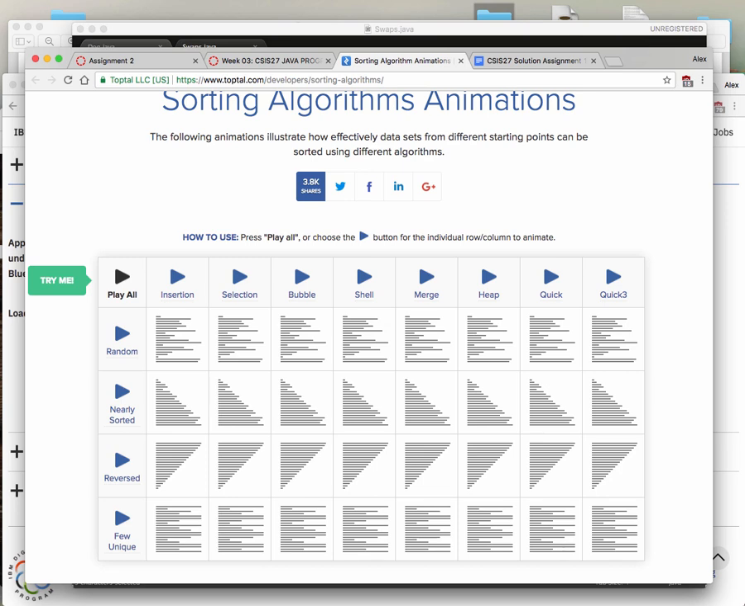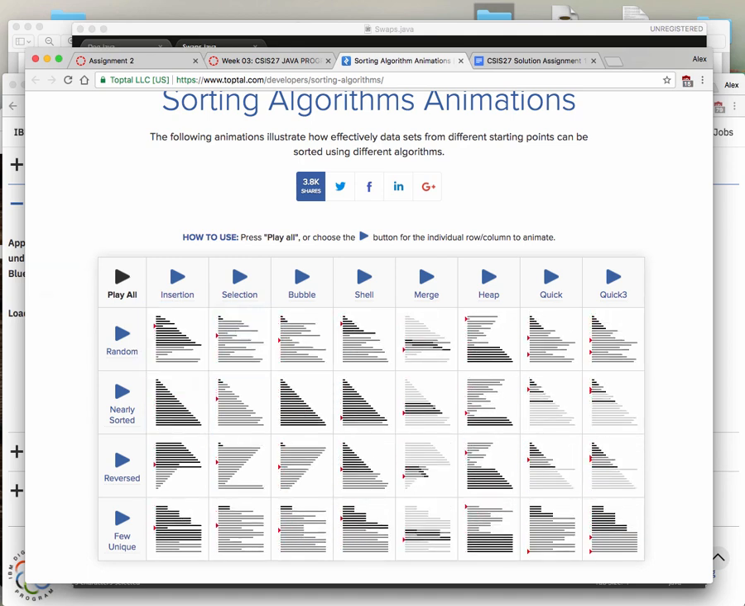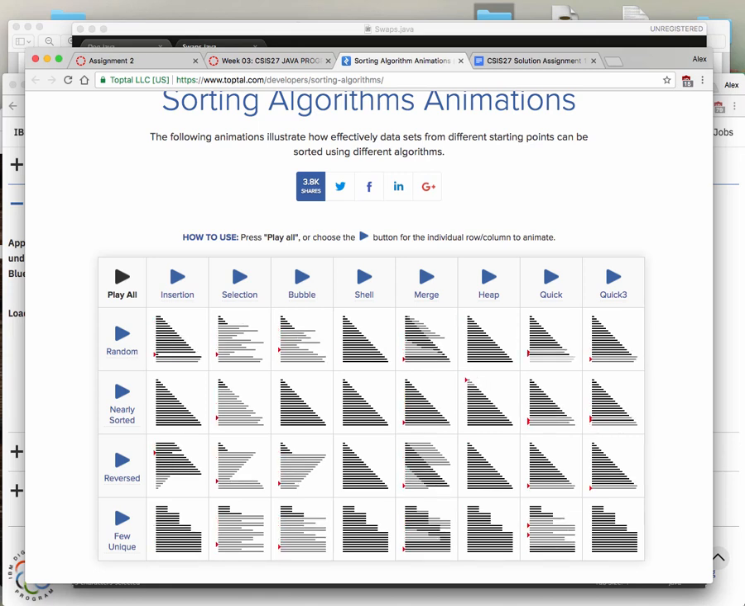I know one of them was developed by one of these founding fathers of computer science who got his PhD for writing that algorithm. So don't be surprised if it's not easy to understand, all right? But we'll do the best we can to explain it to you. So anyway, if you hit play all, try me, you're going to see how quick the different sorting algorithms sort through these things.